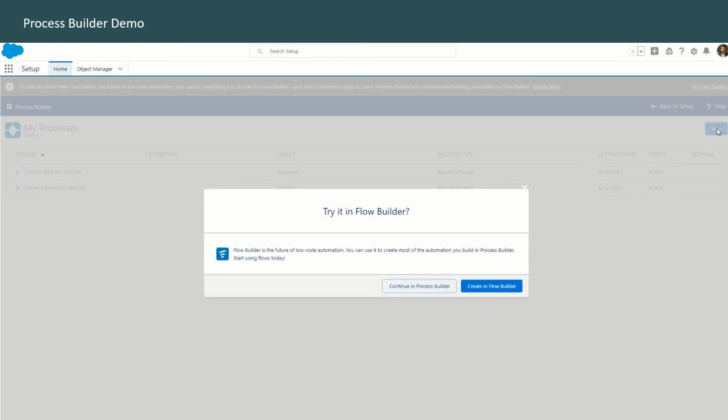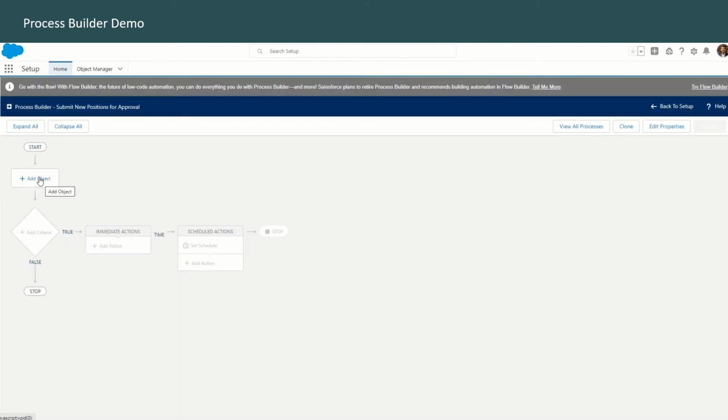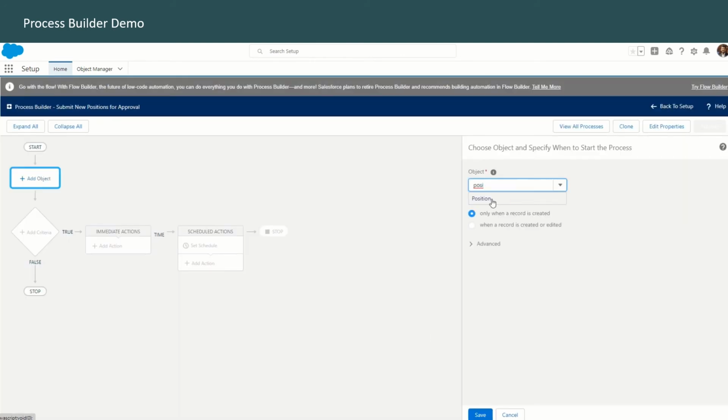We'll create a new process, ignore the pop-up and just continue in process builder. Name the process as submit new positions for approval. And we want to start the process when a record changes. Save that, click on add object. For the object, select position.